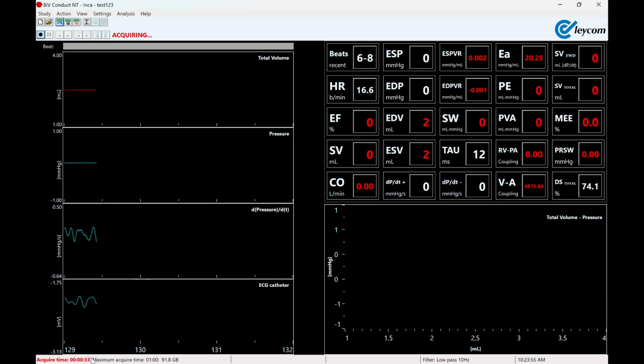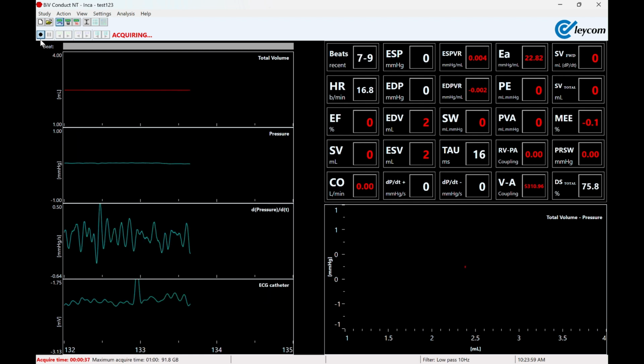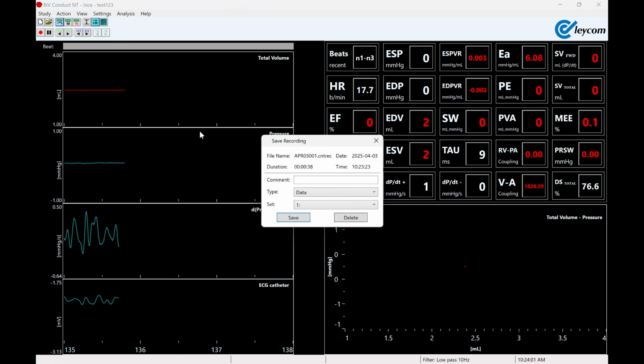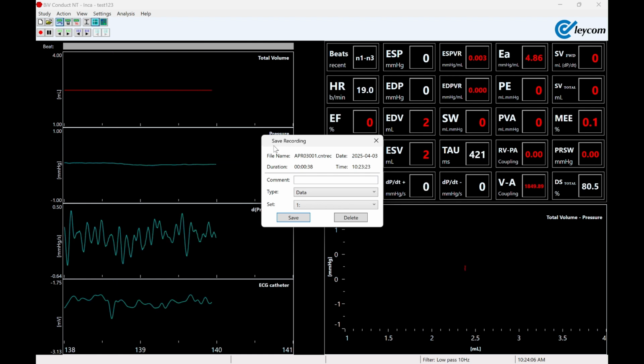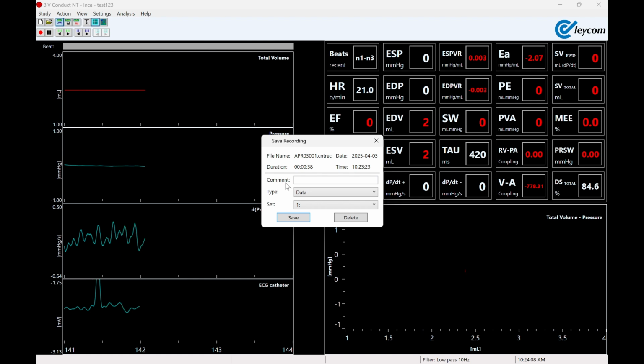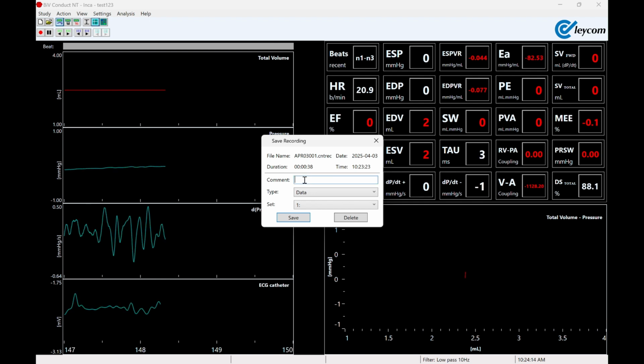Once a sufficient amount of data is collected, select the black button at the upper left hand of the screen to stop this recording. After a recording is stopped, a new Save Recording window will appear. In this new window, there is a comment field that is intended to describe what data is contained within this PV loop file. For our purposes, we'll call this baseline.